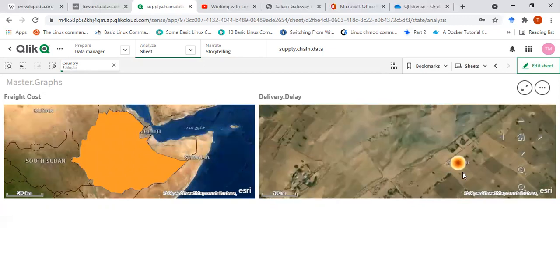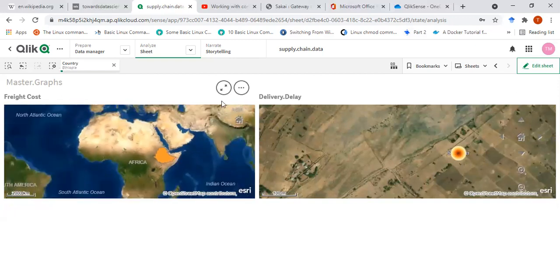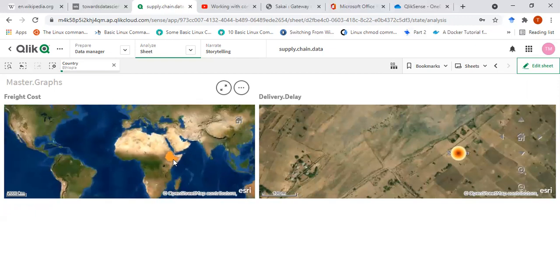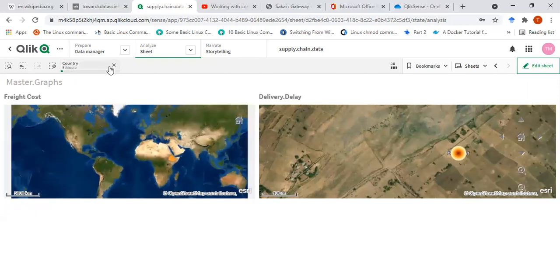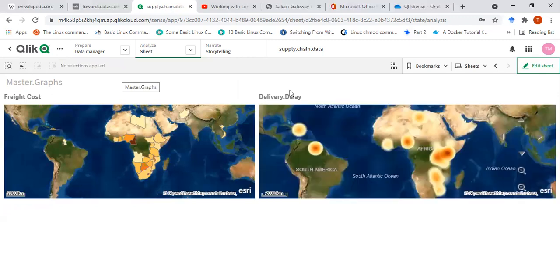So I can actually zoom into that place where the density is showing, which is actually Ethiopia. So I'll just deselect that and it should zoom out basically. So I can deselect the option from here and show me the default case here. So you can play with this and understand how these two charts are working together. Okay.